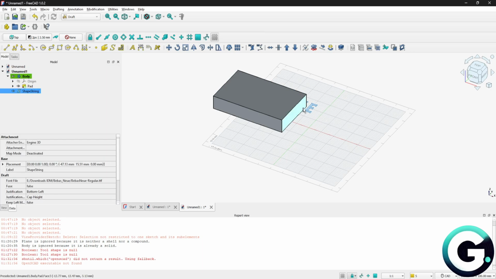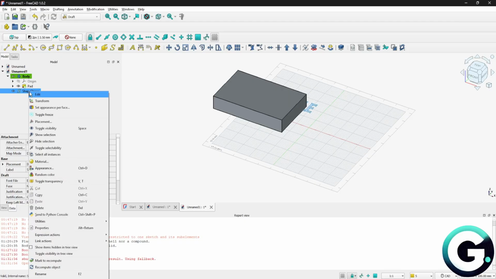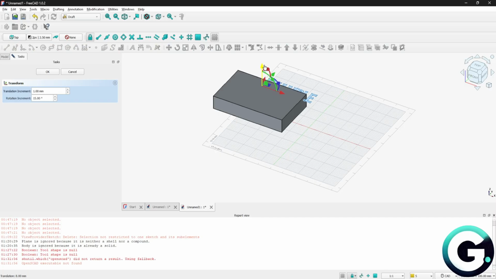Now, if it's messed up something like this, what you can do is to simply navigate through Model, right click on the ShapeString, and then you want to click on Transform. And here you can transform this to anywhere you want to. So maybe let's go ahead and put it this way.